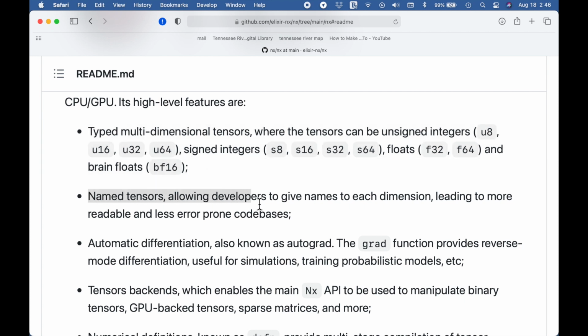And then there's also the capability of doing named tensors. And remember, a tensor, it's just multi-dimensional data. So if you've missed the idea of having a 2 or 3-dimensional array in other languages, then you have access to them in Elixir's Nx.